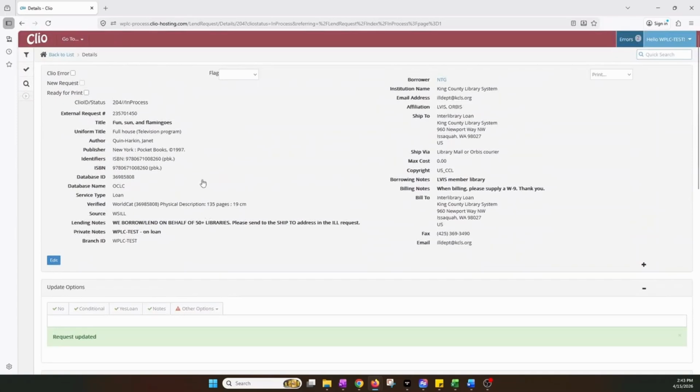Scroll back up to the top of your request and click the Flag drop-down menu. Select Back to WPLC, and WPLC staff will move the request to the next possible lender. You do not need to click any Save buttons for this to take effect.